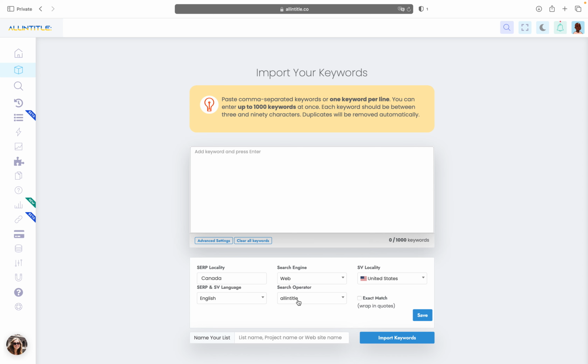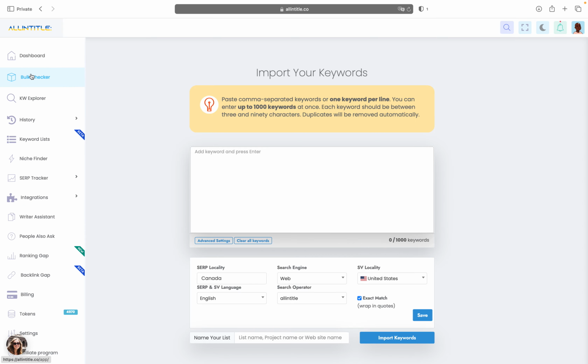you can also do the bulk check for not only allintitle. If you set it to allintitle, it gives you the KGR value as well, but you can also do the bulk check for any other search operator that you see in this list. And the exact match feature that you see here, if you select this, then your keyword will be wrapped inside a quotation mark when the bulk check is gonna happen using our keyword explorer. So that was the first method.